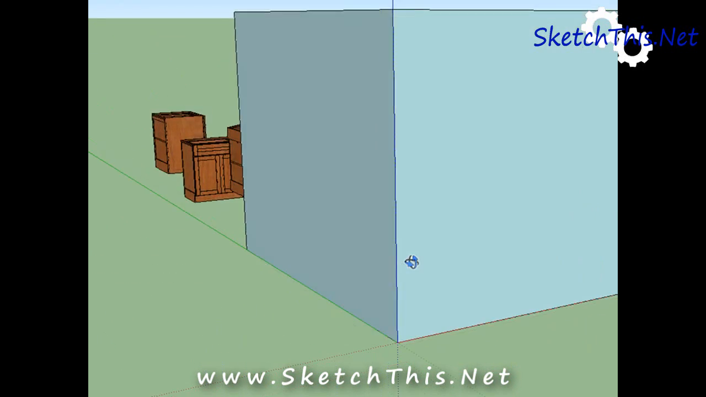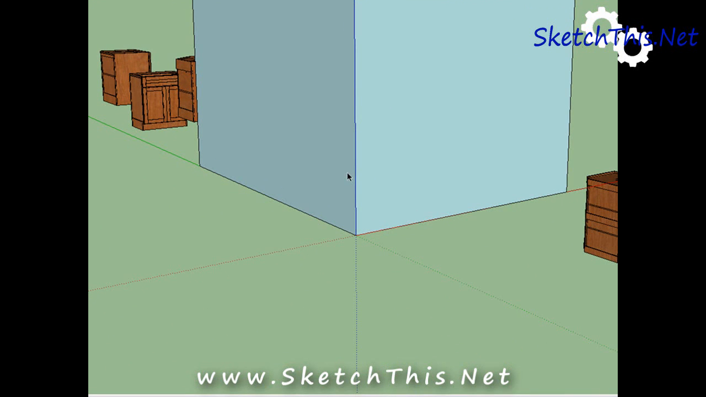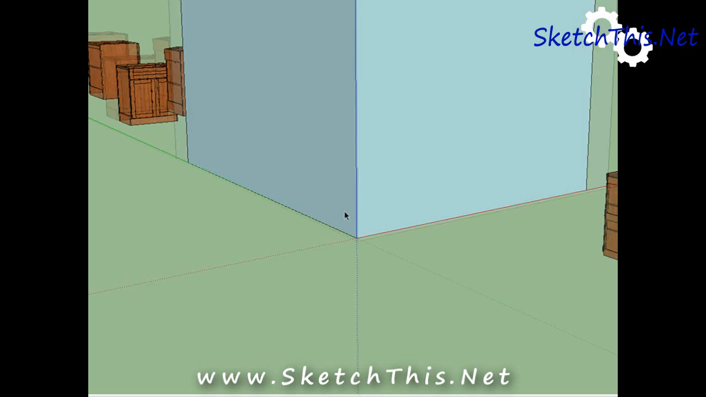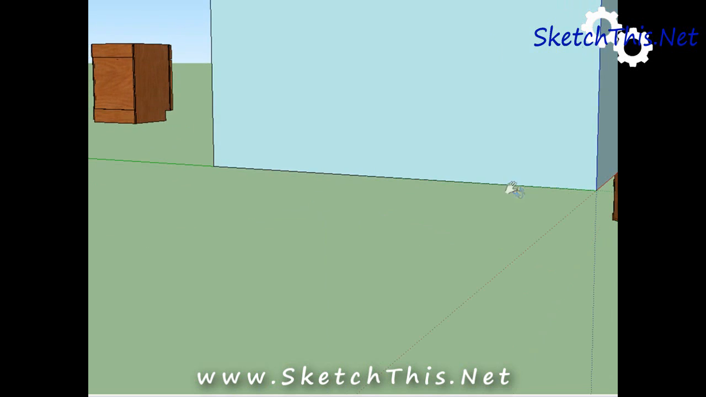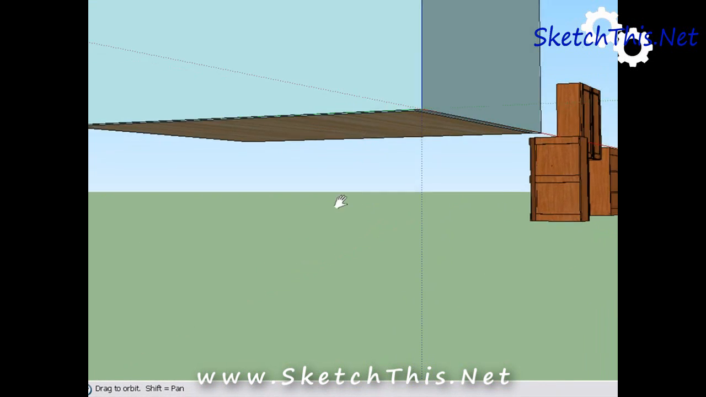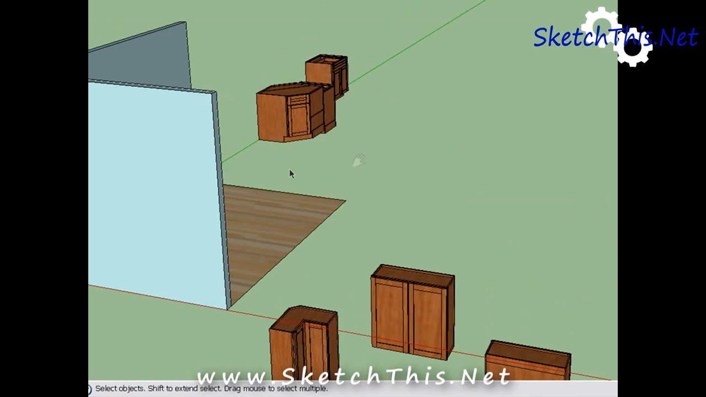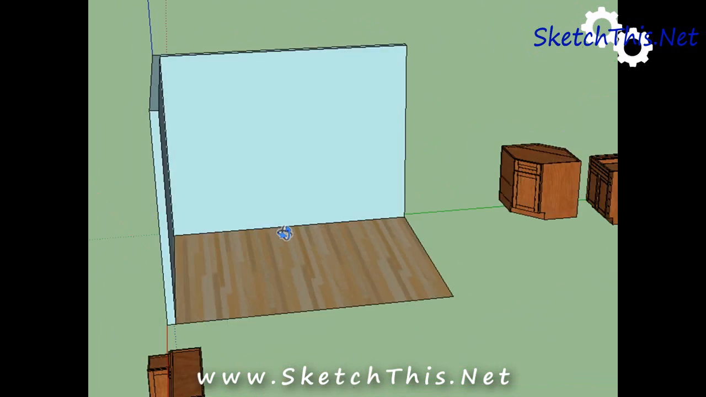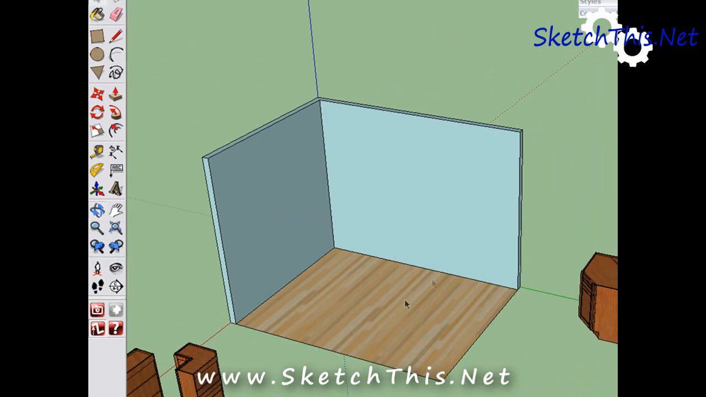Now, if we look here, every time you start up SketchUp, you get the origin of the model, and that's where the red, blue, and green axis begin from. And as you can see right here, we have the green direction, the red direction, and going up and down, the blue direction. And the way we're going to place these cabinets is locking them to each of these directions to place them just so in the floor plan.